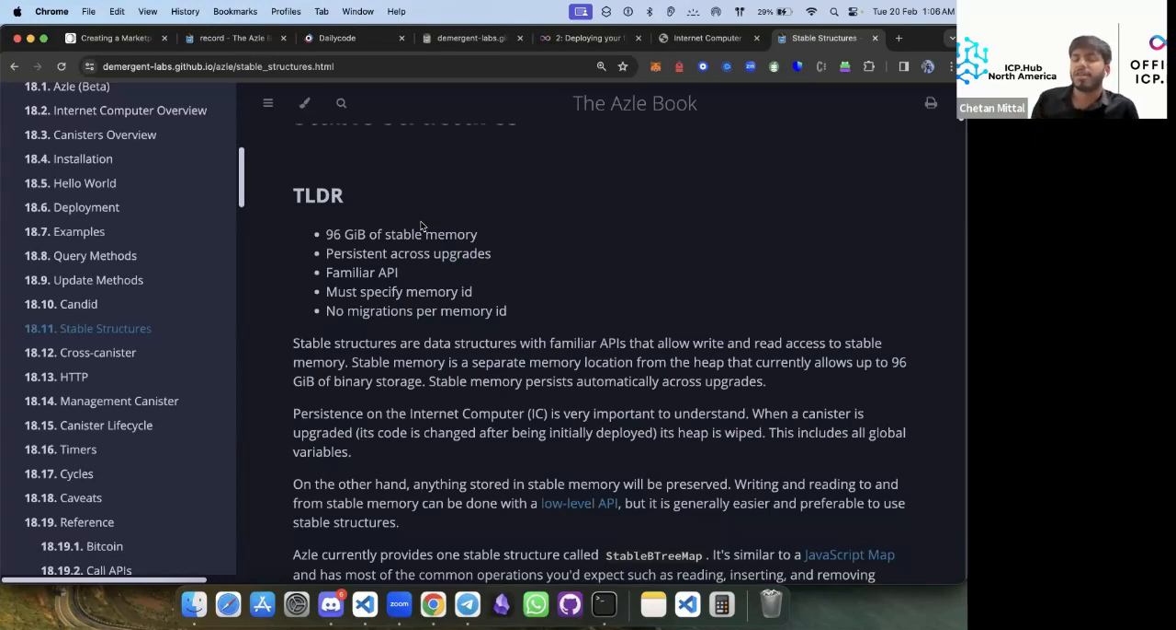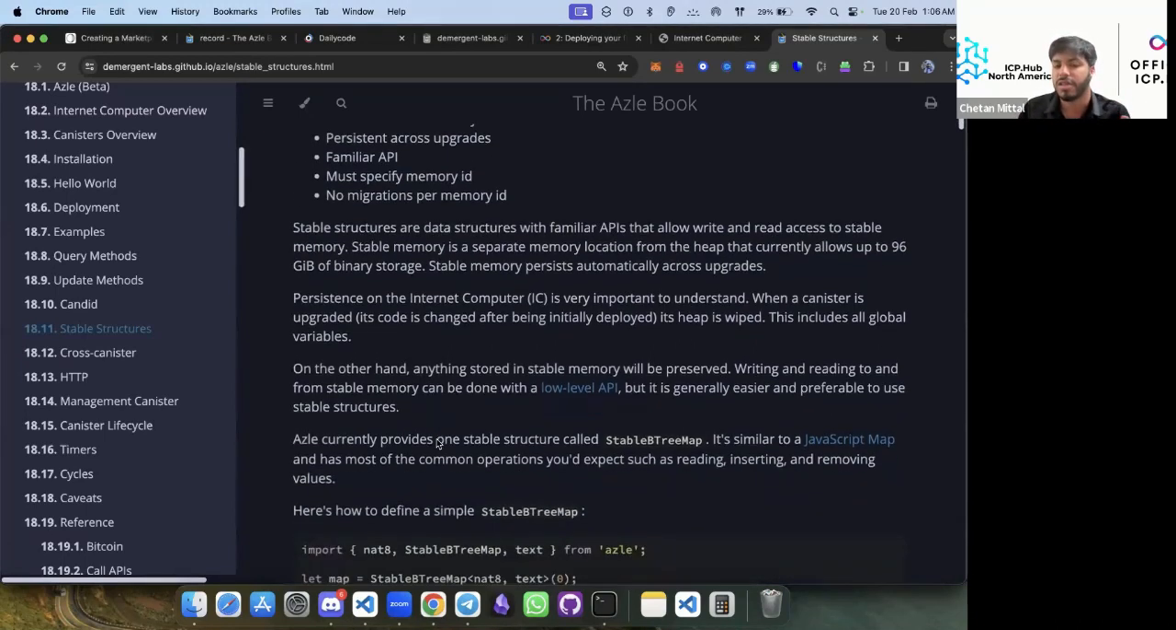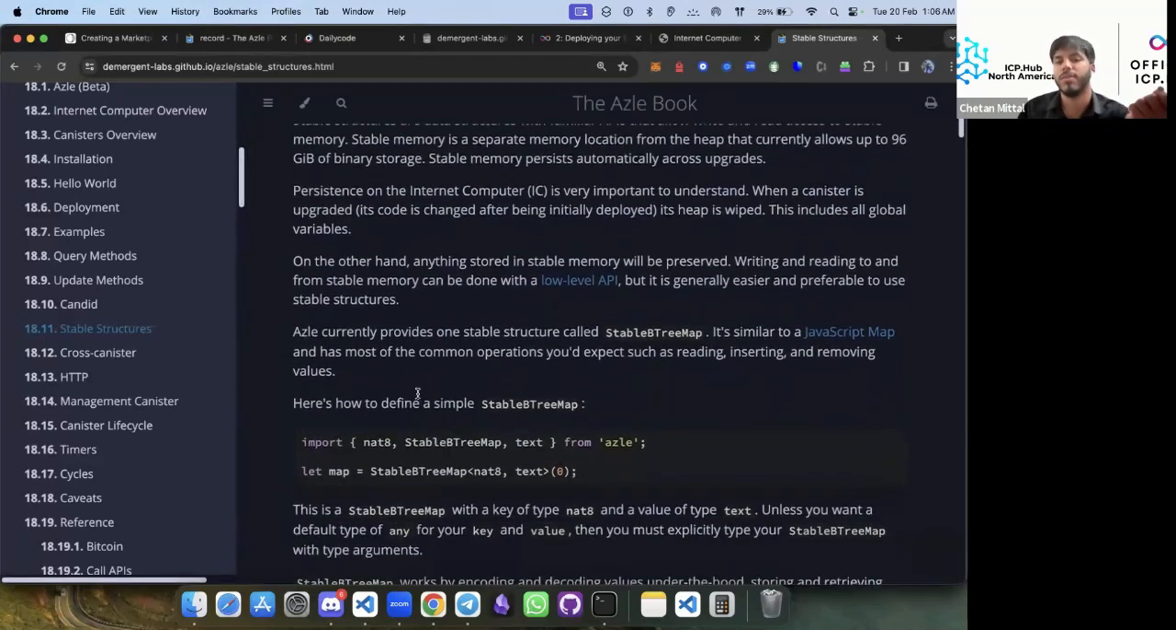Stable structures are the ones that help us do so. Rather than going into the deep part of that, just think of it this way: stable structures are currently the best data structures to use for this. This is the syntax for the stable tree maps.